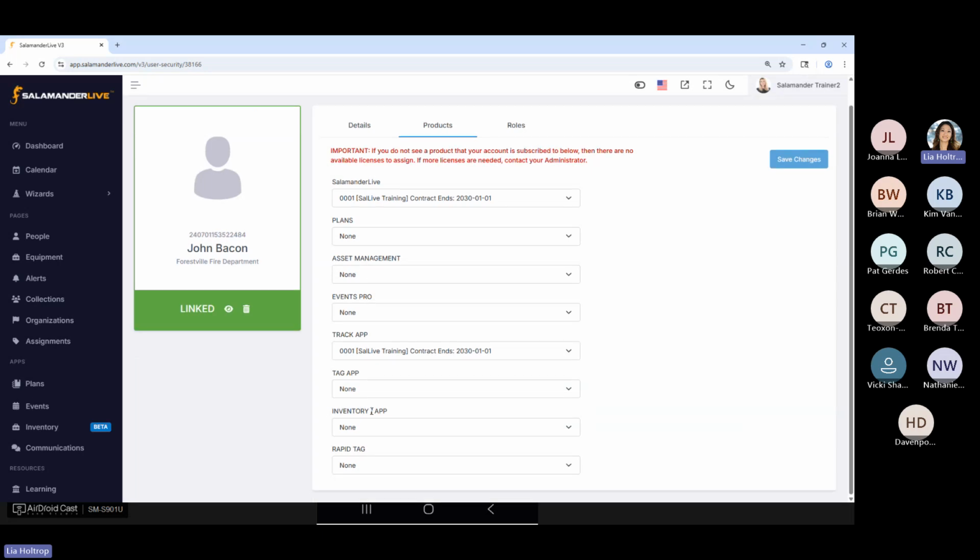The inventory slash app, this right here, you'll see that it's separate, gives you access to the inventory module and the inventory app. The one thing with this is that if they're going to be using the inventory module, they also have to have access to Salamander Live. So if I want this person, let's say they're just going to be an app user, but I also want them to be able to access the inventory module within Salamander Live, I'll need to activate Salamander Live for that person.